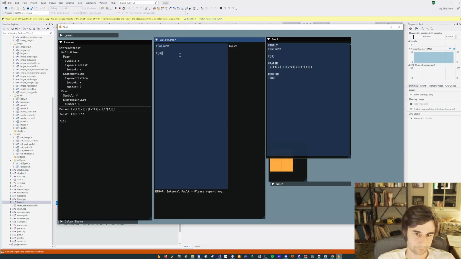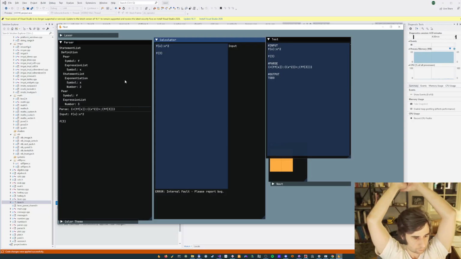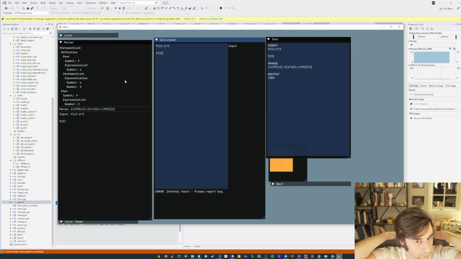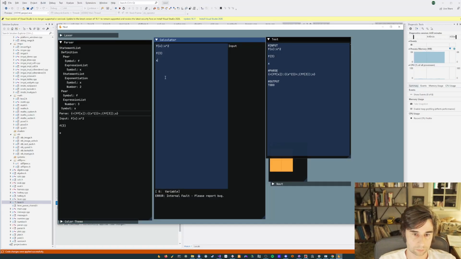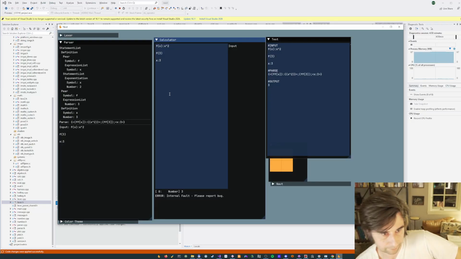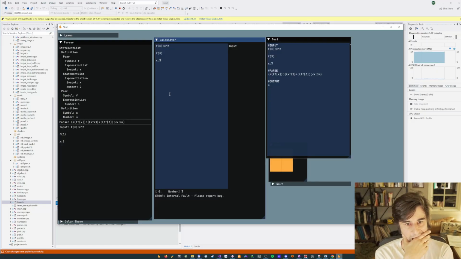Bajam. We have an expression list, statement list. Okay. Okay. And then X3 still works because it's the definition of a symbol. And so nothing fancy there. I like it. Pairs. Pairs are doing great.